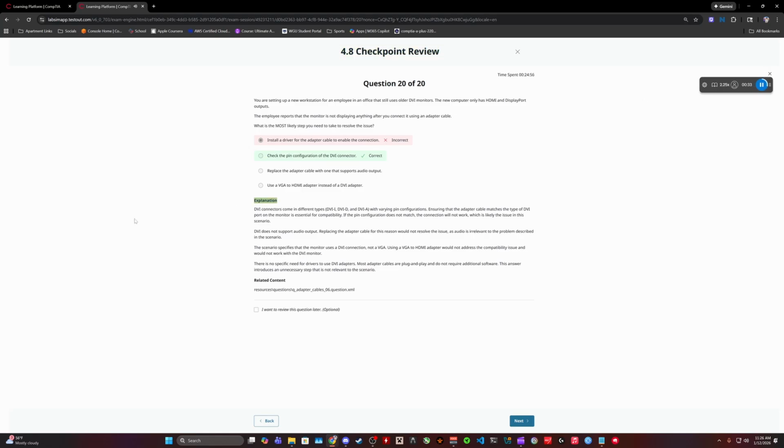4.8 checkpoint explanation. DVI connectors come in different types, DVI-I, DVI-D, and DVI-A, with varying pin configurations. Ensuring that the adapter cable matches the type of DVI port on the monitor is essential for compatibility. If the pin configuration does not match, the connection will not work, which is likely the issue in this scenario. DVI does not support audio output. Replacing the adapter cable for this reason would not resolve the issue, as audio is irrelevant to the problem described in the scenario. The scenario specifies that the monitor uses a DVI connection, not a VGA. Using a VGA to HDMI adapter would not address the compatibility issue and would not work with the DVI monitor.